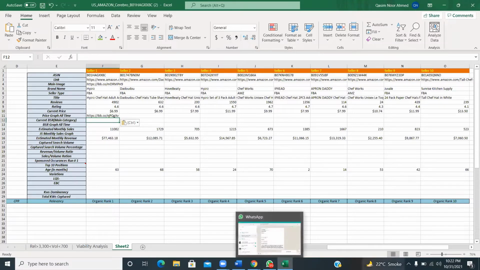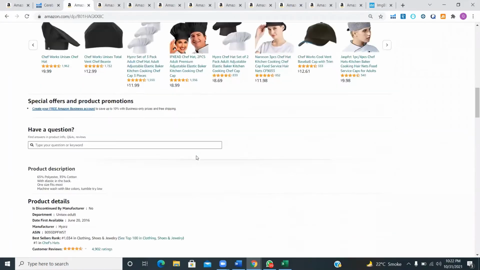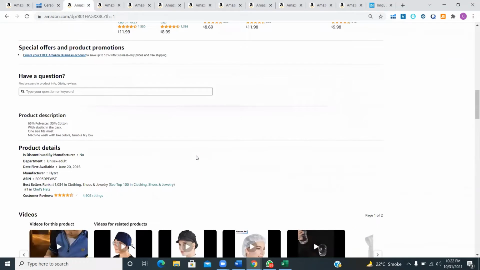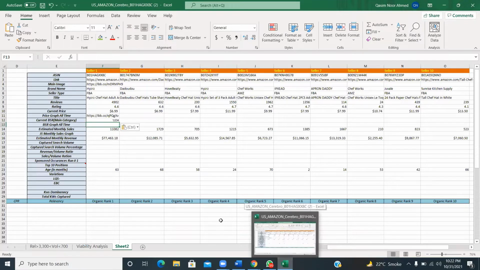Next, it's current BSR main category. So the main category is clothing, shoes and jewelry. And the BSR, or the best selling rank, is 1034. I'll copy it and I'll paste it here. Next, I need the BSR graph all time for this particular product in order to see the fluctuations of BSR in the recent months.